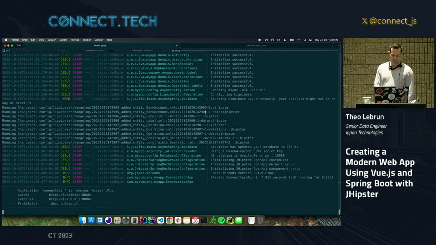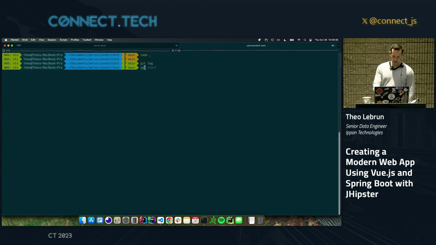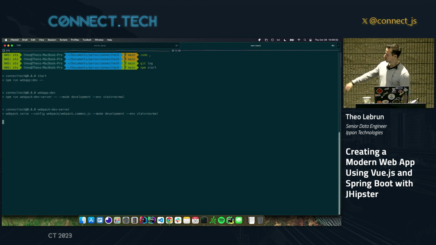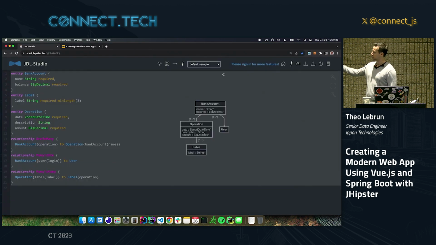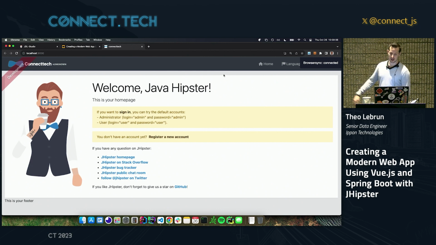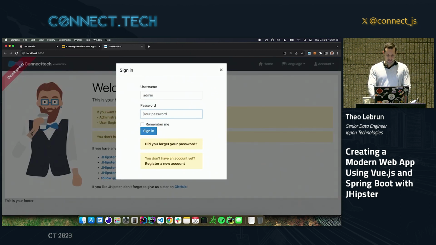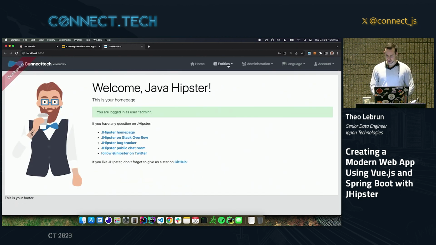So here I have my app. It's started. In a different terminal, I'm just going to run npm start. And here what it's going to do is start a Webpack server. And like I said, this server will take care of compiling the code and everything for me, so that way when I make changes, I can see changes right away. So I'm going to sign in, again same user, admin. And here, if we go to entities, you can see that I have my 3 entities: bank account, label, and operation.